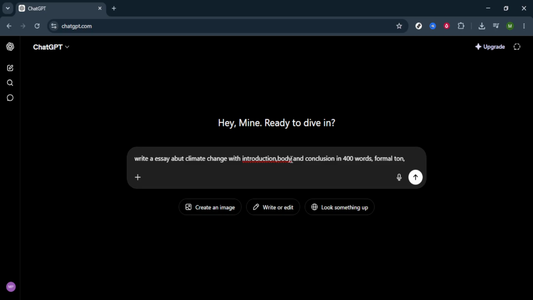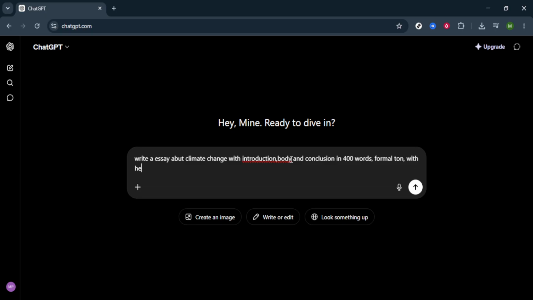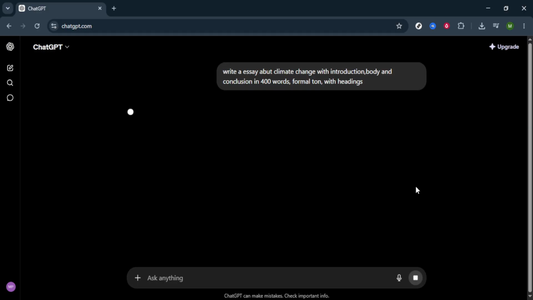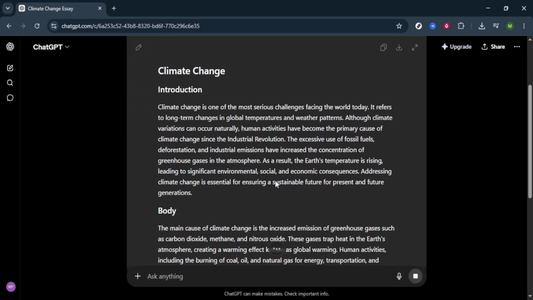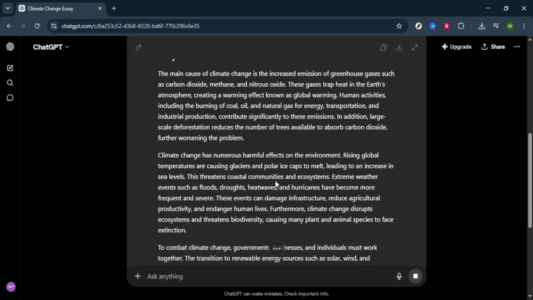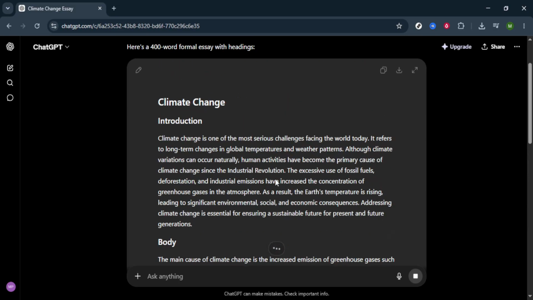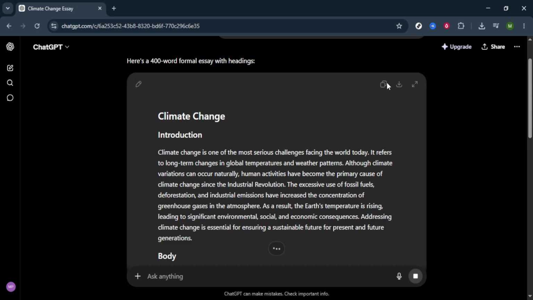Once you've entered your prompt, the next step is to click on the Send button. This allows ChatGPT to process your request and generate a response. Within moments, you'll receive an initial draft or response based on your prompt. Keep in mind that this is just a starting point. You can always refine and edit what you receive to fit your style and voice better.